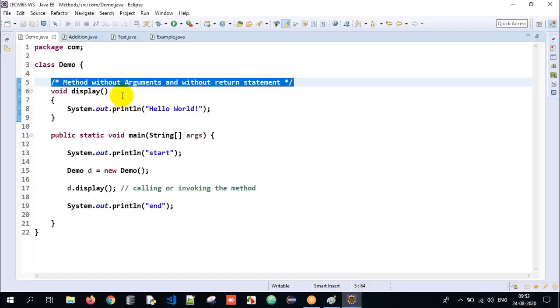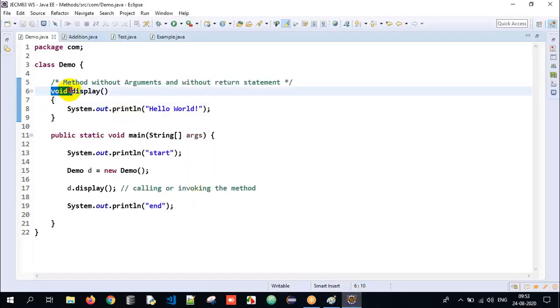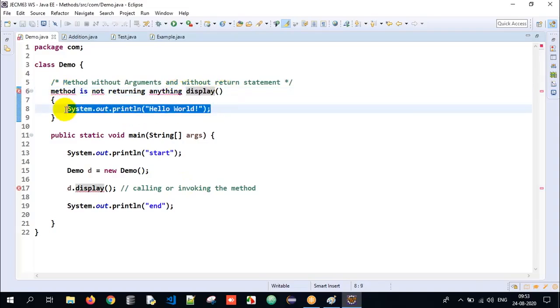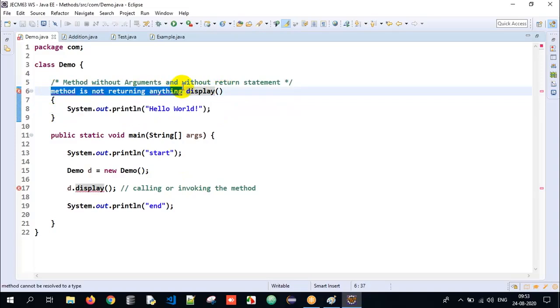See here in this specific program, I have to just write it as in normal English: the method is not returning anything. See, display method. What is the job of the display method? It is going to print hello world. Is the method returning anything? No, the method is not returning anything. So I have to inform the caller, hey caller, the method is not returning anything. I have to do that with the help of void here.